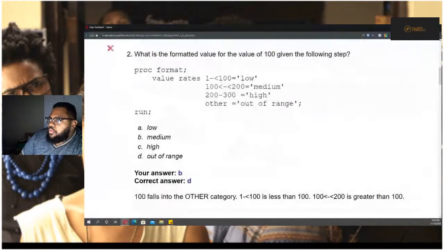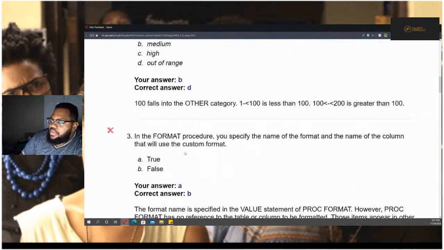Okay. What is the format value for the value of 100? And it was actually D, out of range. 100 falls into other category. 1 to less than 100 is less than 100, and 100 to is greater than. Oh! I knew there was something tricky. Okay, that makes sense. That's D. That makes sense.